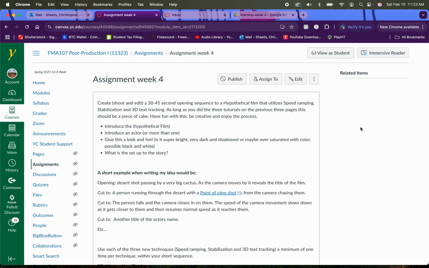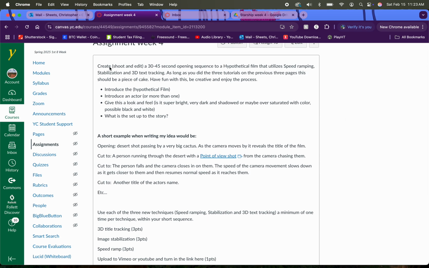And on to the next one, your assignment. Create, so shoot and edit, a 30 to 45 second opening sequence to a hypothetical film that utilizes speed ramping, stabilization, and 3D text tracking. Okay, as long as you did the 3 tutorials on the previous 3 pages, this should be a piece of cake. Have fun, be creative, and enjoy the process.